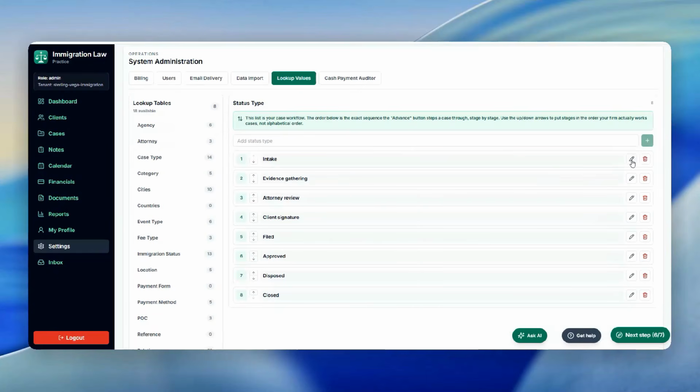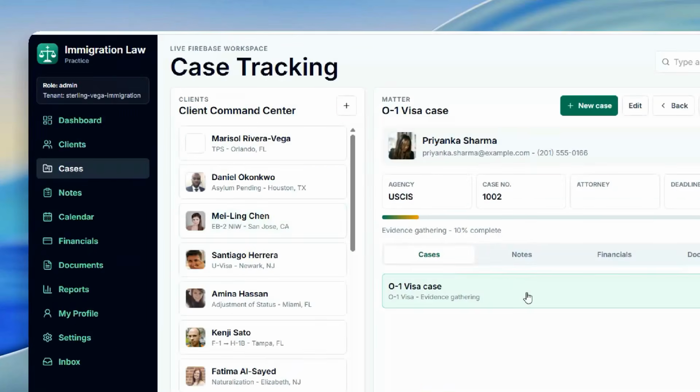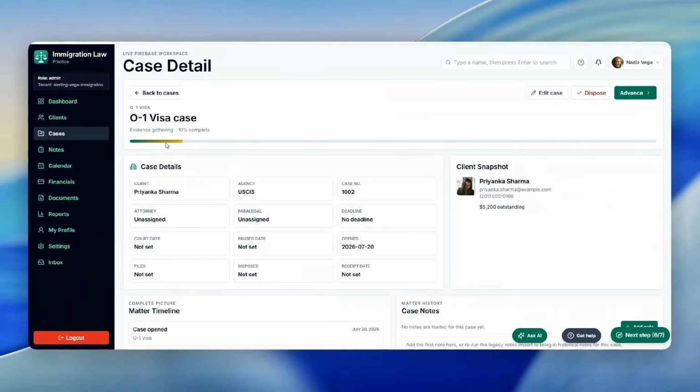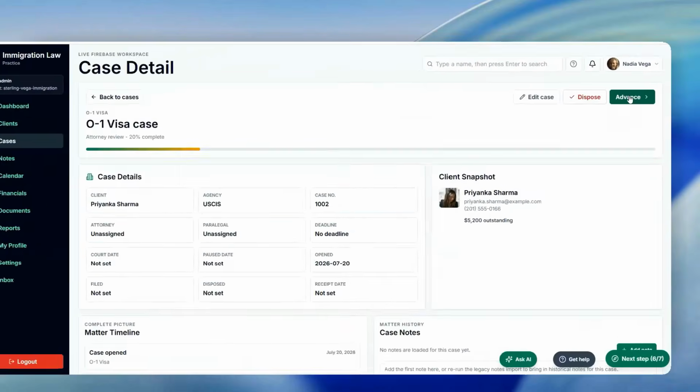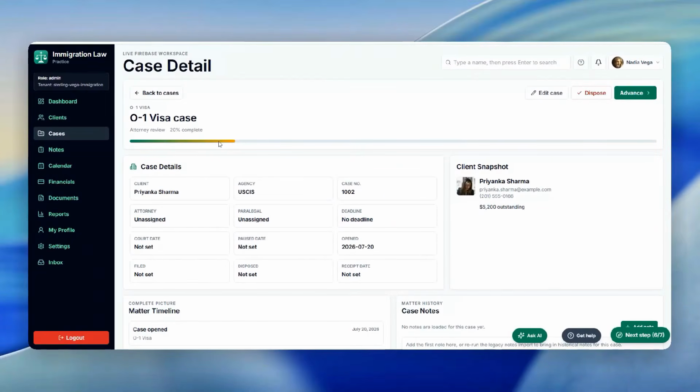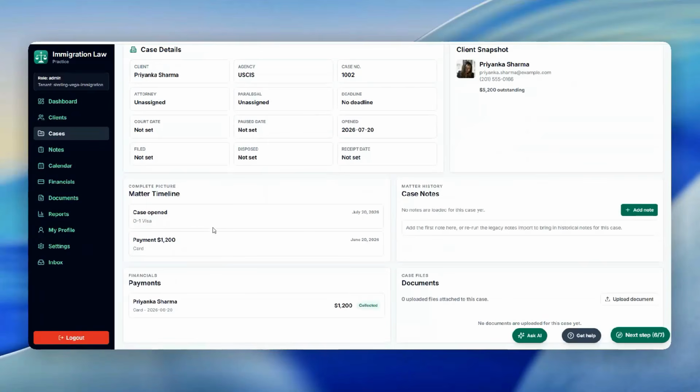Returning to Priyanka's case, we see that right now Priyanka's case is sitting in evidence gathering. Clicking Advance automatically moves her case status to the next stage in the order that we prescribed in settings. And the matter timeline gives me a complete chronological history of everything that's happened on her case. So if another attorney has to pick it up tomorrow, they're not starting from zero.